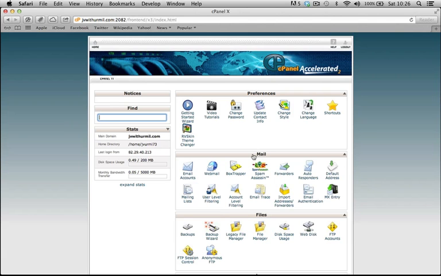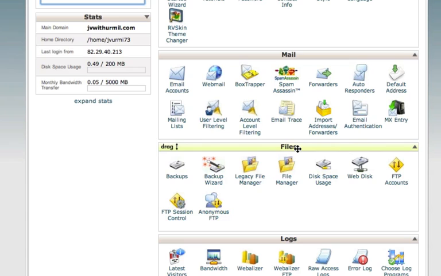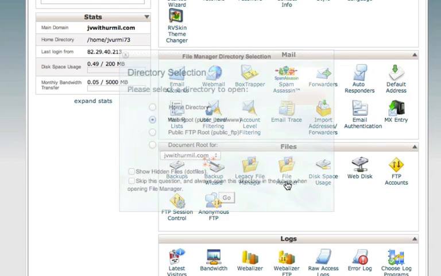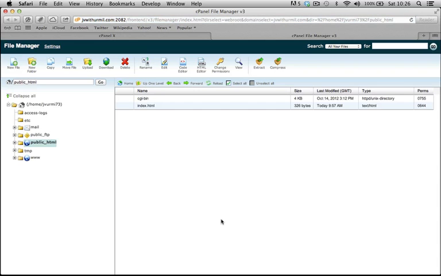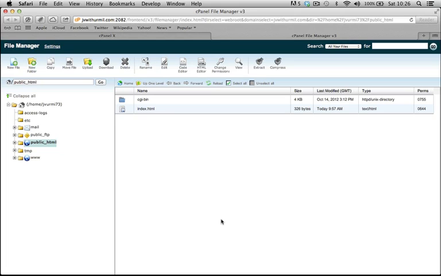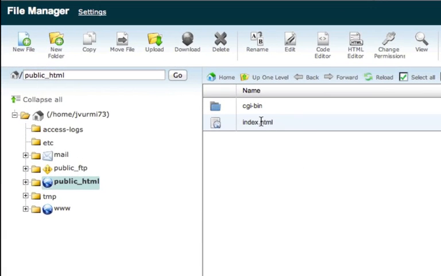Once you're logged into cPanel, what we want to do is scroll down and find under the Files section the File Manager, and let's click on that. You want to go to the web root of the domain and click on Go. This will open up your File Manager for your web hosting for the domain that you're going to be using. Now, at the moment, as you can see, I'm in the public_html folder, and that's the root folder for this domain. And that's the folder in which you must upload the Prospecting Wizard Pro zip file.